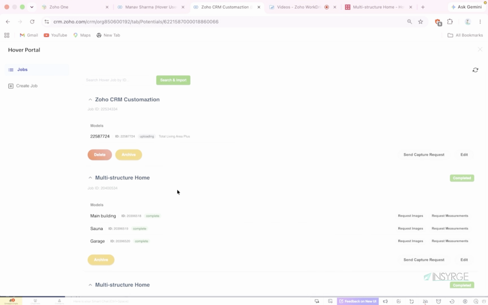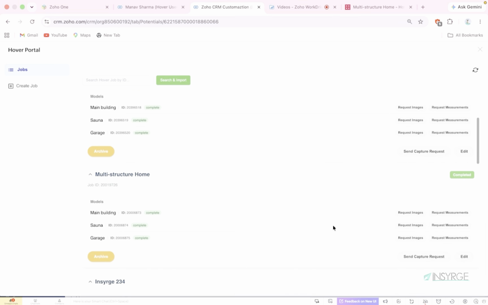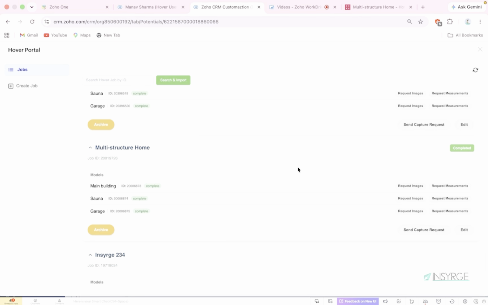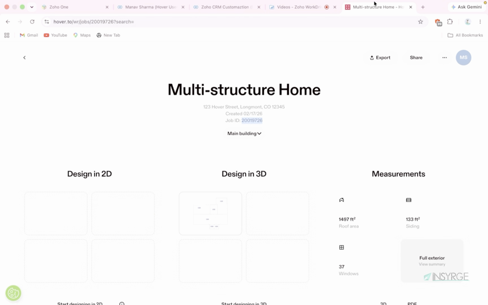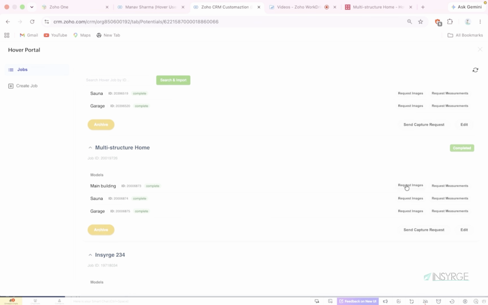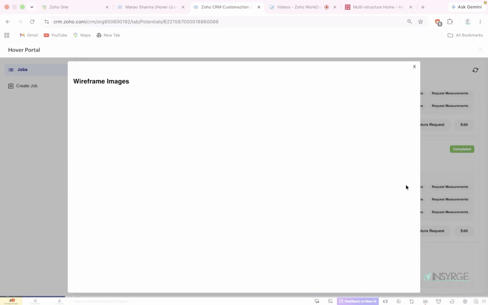So here, as you can see, this job is already completed in Hover. All the images have already been added here. So what will we do now? We will request images. We can request images. So click here.